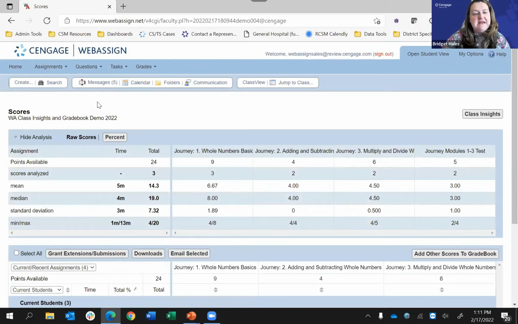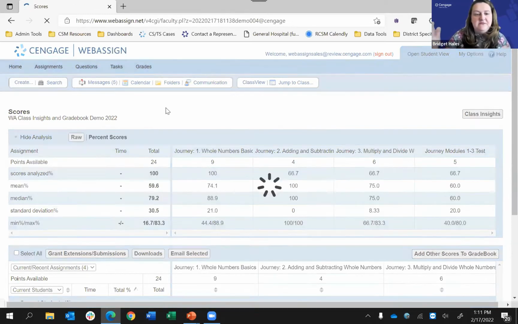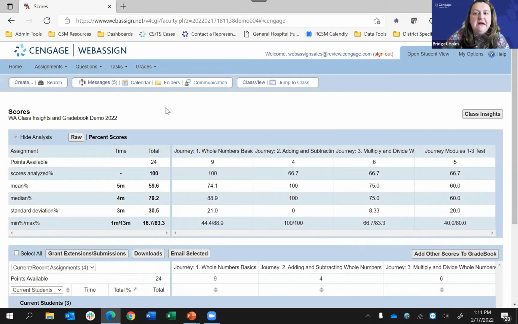So this will expand and give you an overall view of how the students are doing. So it's going to show you the raw scores. So how many points, how many scores are being analyzed right here, the mean, the median, standard deviation, and minimum and maximum. And you can also take a look at percentage if that's easier, or you prefer the percent right there. So that's just something that's also really helpful for you to look at as well. So I'm going to collapse that back there.